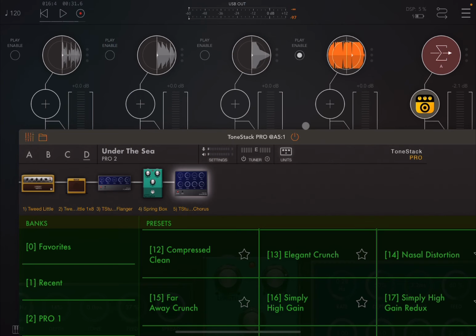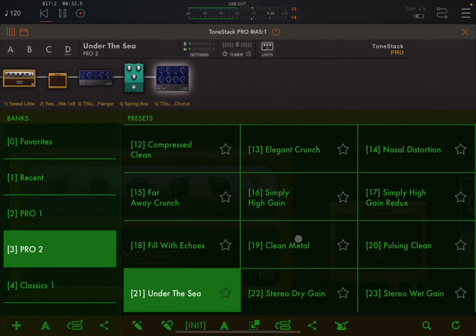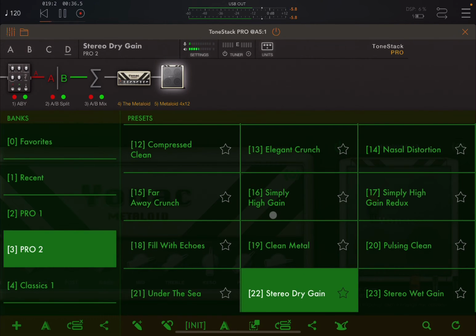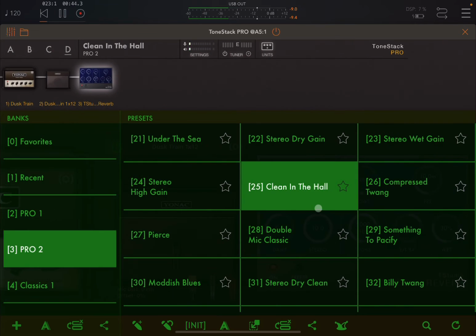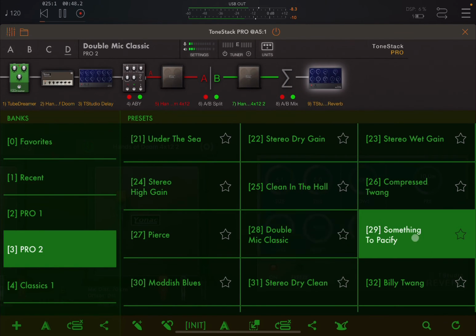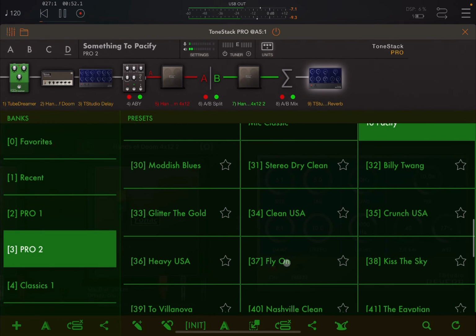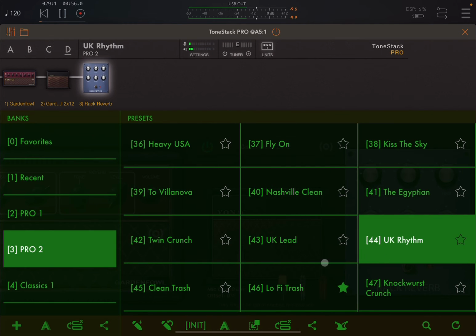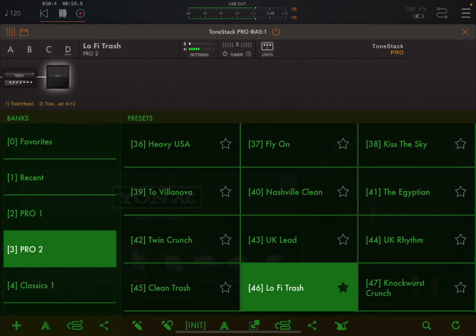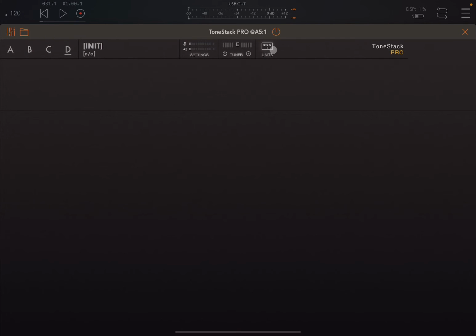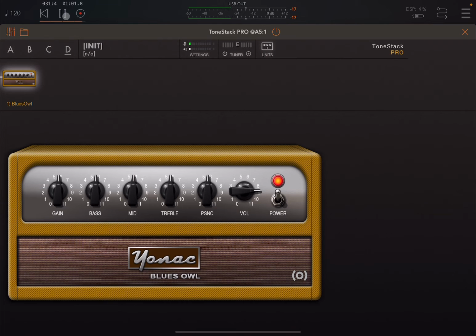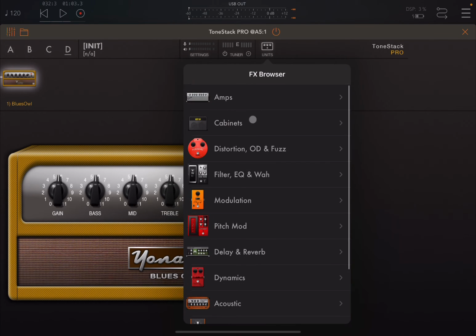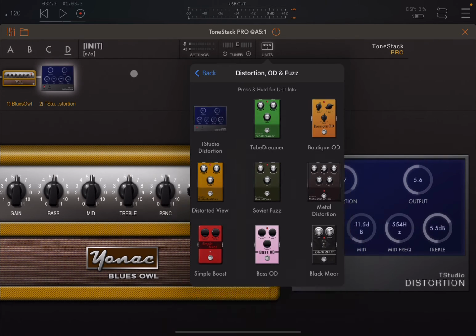Okay, let's try to change presets again. And of course, you can initialize your preset, and then you start from fresh. You can go to the unit and then start to add some units. And then, of course, you can continue. So, for example, you can go to distortion and add a distortion.